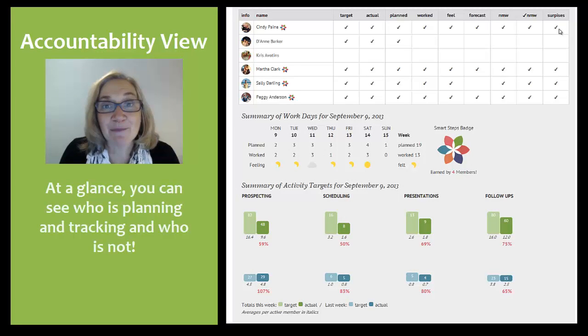What's great about Accountability View is that at a glance, this summary table shows you who is planning and tracking and who is not. Peggy can see immediately that Cindy, Martha, and Sally are all using PowerWeek to plan and track their business. She can see that Deanne is trying.